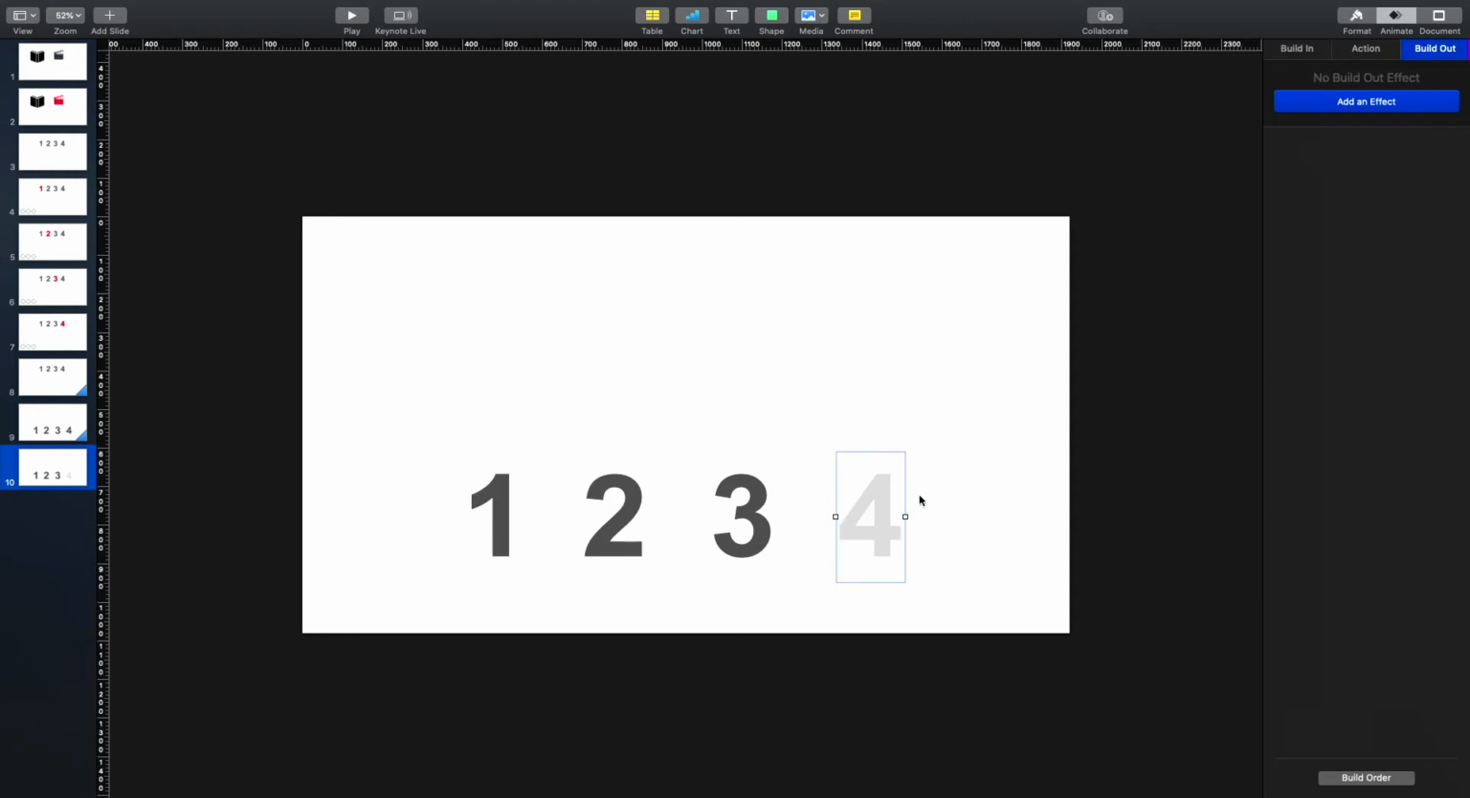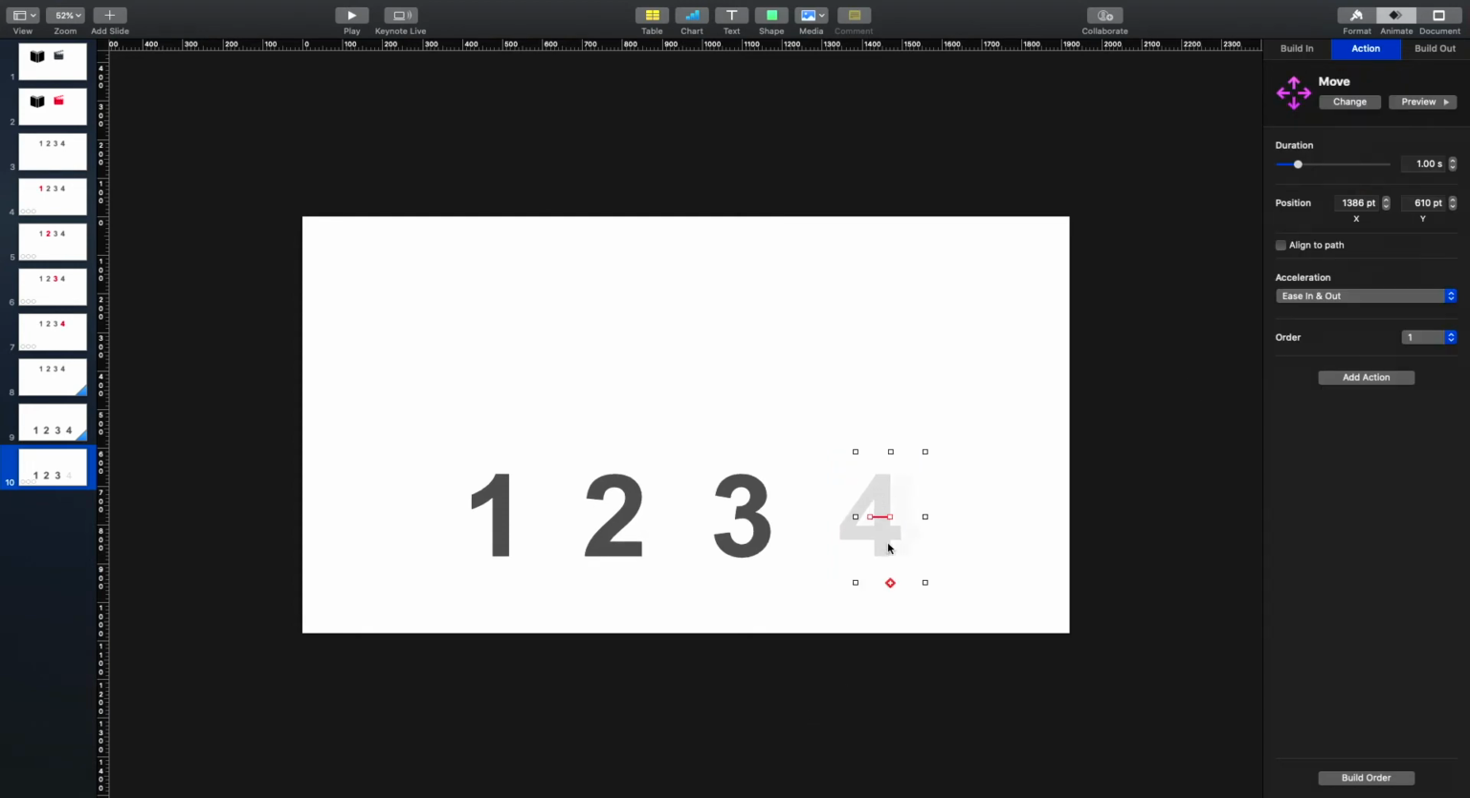Now I'm going to highlight this object, and I'm going to click on Animate Action. There you go. We're going to add an action. We're going to move it. So yeah, we can move it like that. But what I want to do is move it to here. But I don't want to just move it in a line. I want to move it in like a curve.